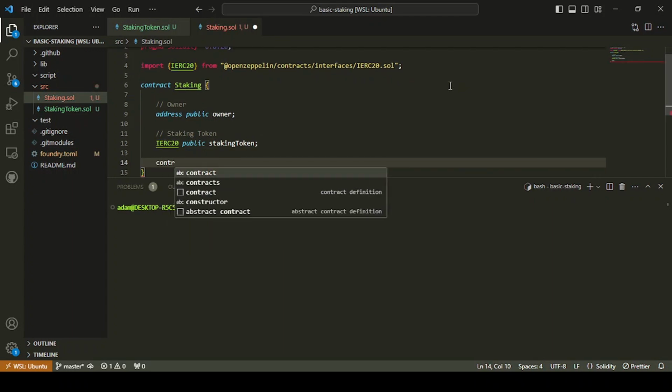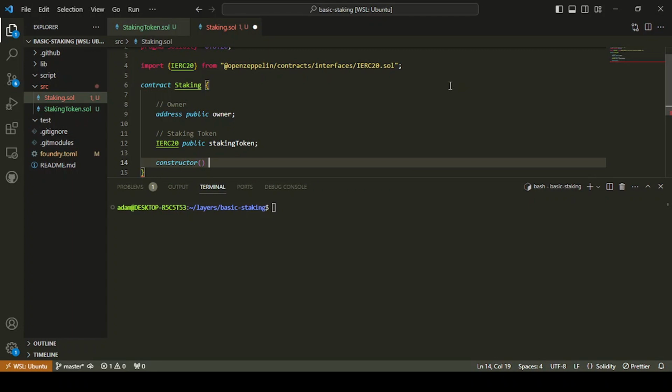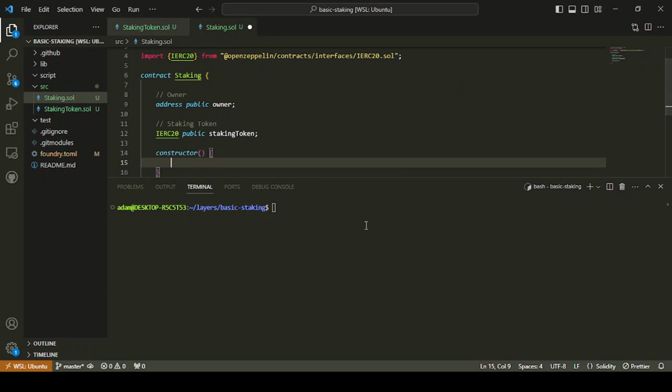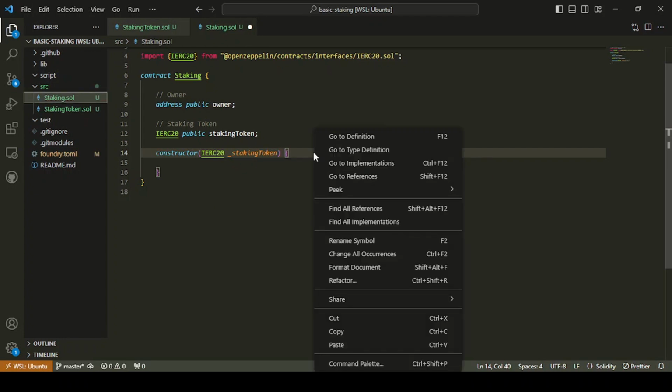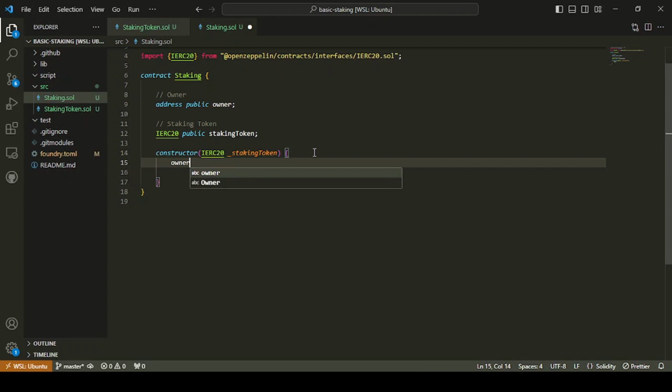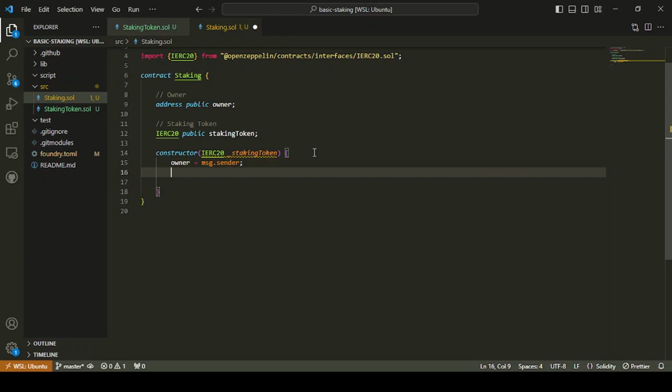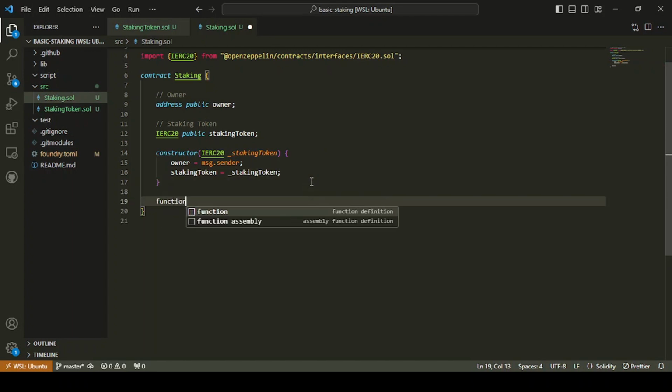And we're going to need a constructor. Our constructor is going to take one argument. So ERC20, and we call it _stakingToken just to differentiate it from the storage variable. Here we're going to go owner equals msg.sender. So we're setting the owner of the contract to msg.sender, the deployer of the contract. And we're going to say that stakingToken is equal to whatever is passed in here. That is our constructor.